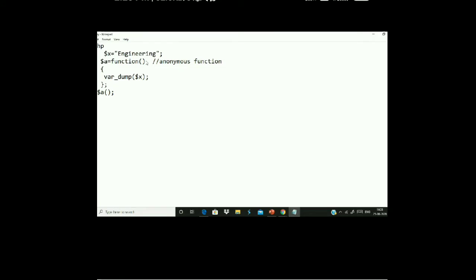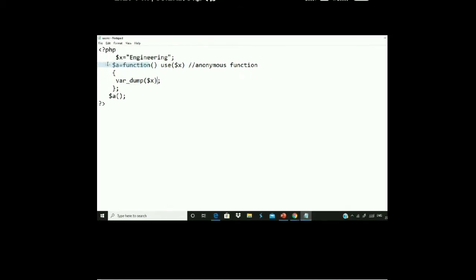$X. Okay, but use can only be used in anonymous functions, not in normal functions. So now I use, give a space, and use this $X here. What does it mean? That means I'm going to use this $X variable inside the function. Now if I just call this function, it will get the information called engineering and it will throw all the information about this variable here.